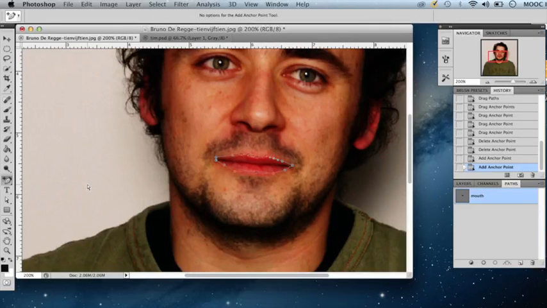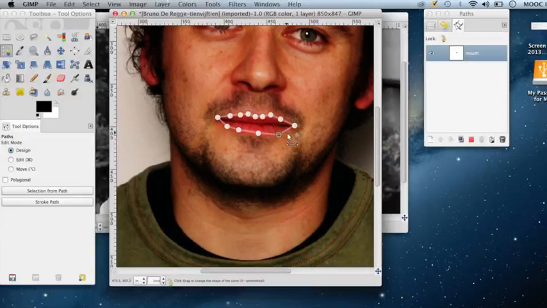In GIMP, as you're using your pen tool, you can add points to your path by pressing Command on the keyboard and clicking on your path where you would like the anchor point to be added. To remove a point, you can simply click on any of your existing anchor points and hit Delete on the keyboard.